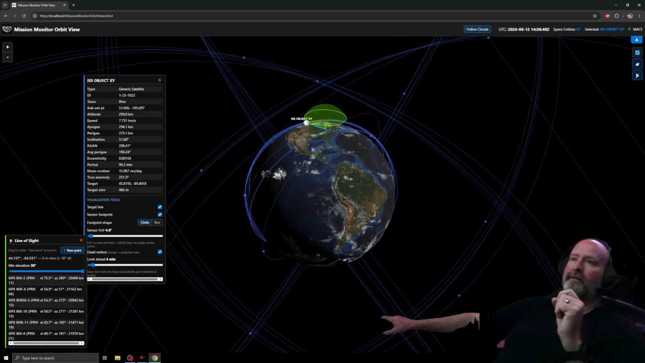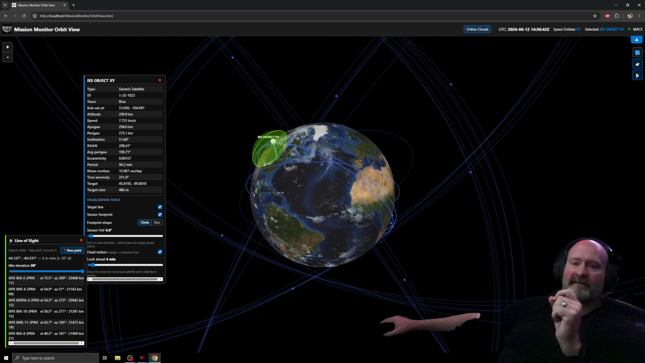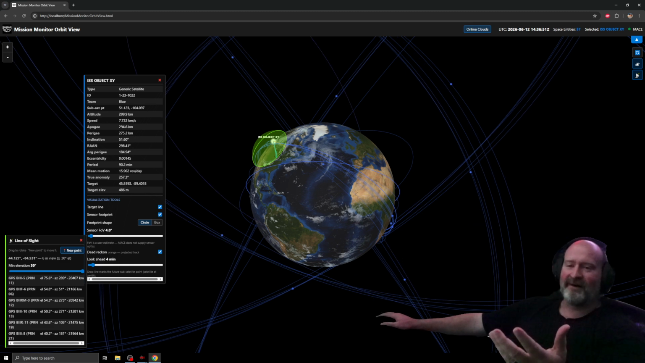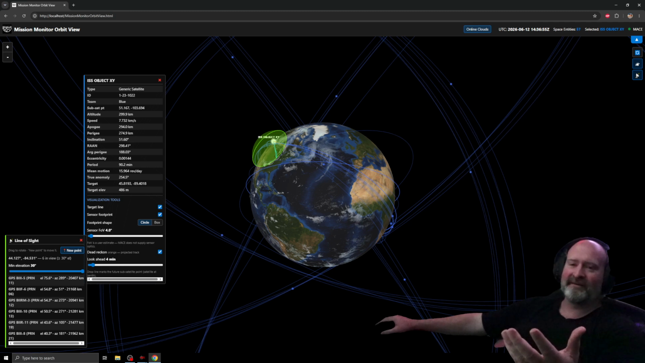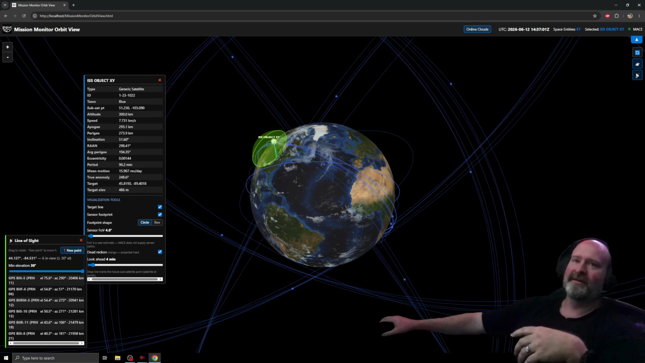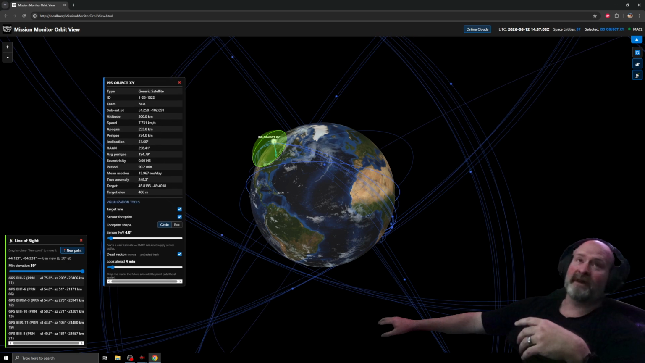So this is Mission Monitor, man. This is all the information that's in Mace being visualized and shown to you. Mace does all the domains. And if there isn't a domain that you think is supported, well, Mace is extensible and you can write a plugin for it. So check it out.